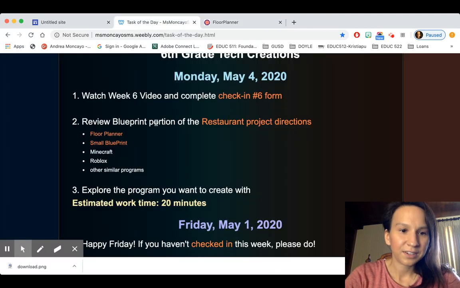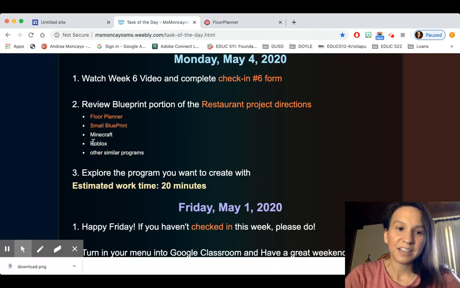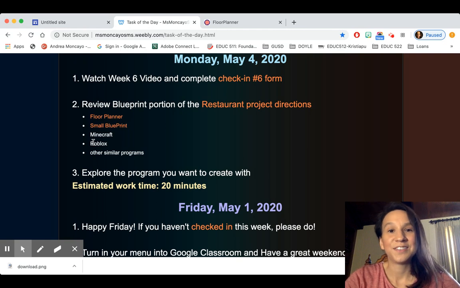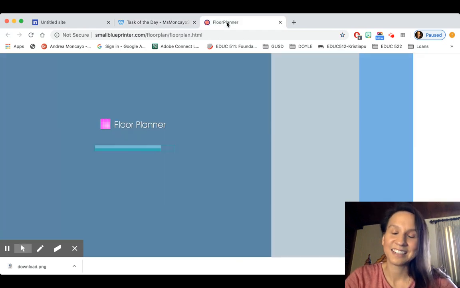Okay, so I'll let that load, but I'm excited for the Minecraft and the Roblox, so if you guys have something like that, that is awesome too.